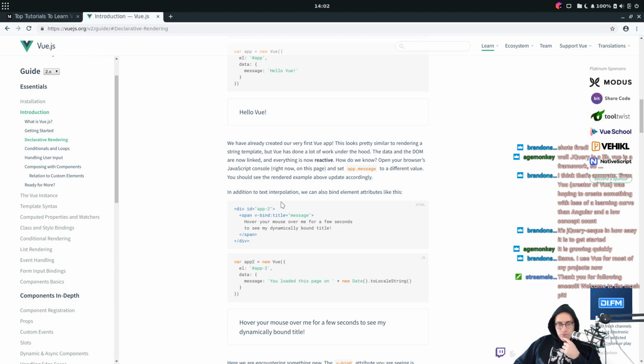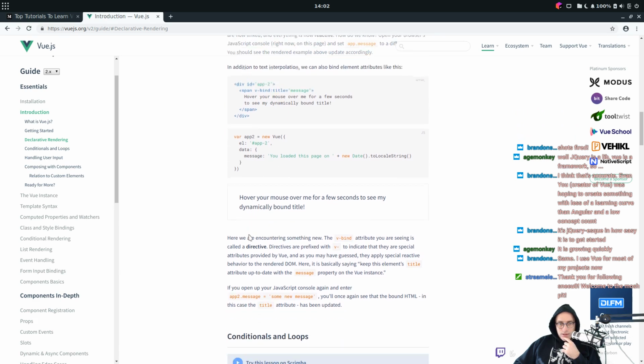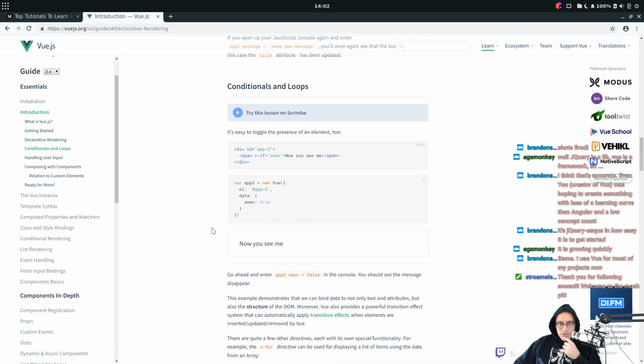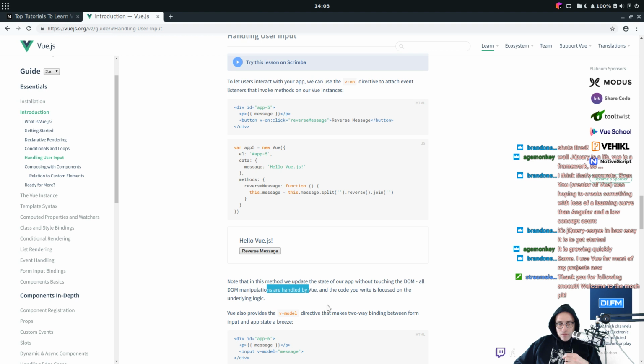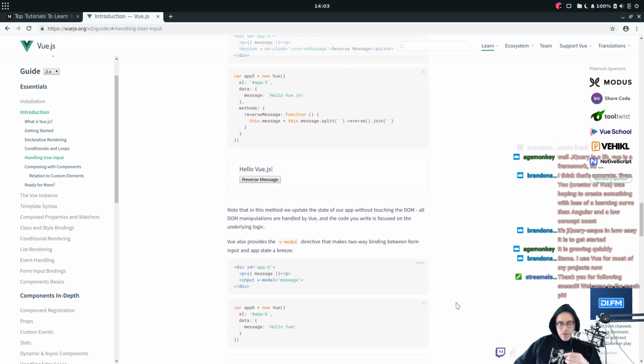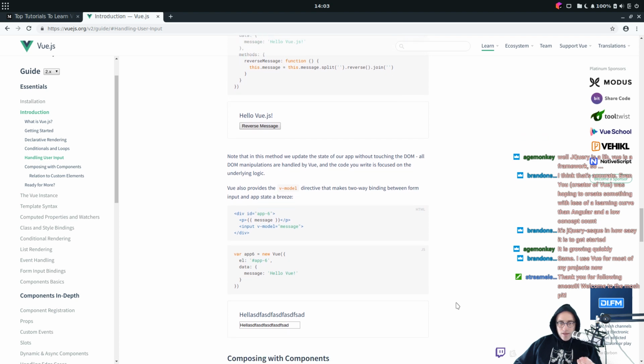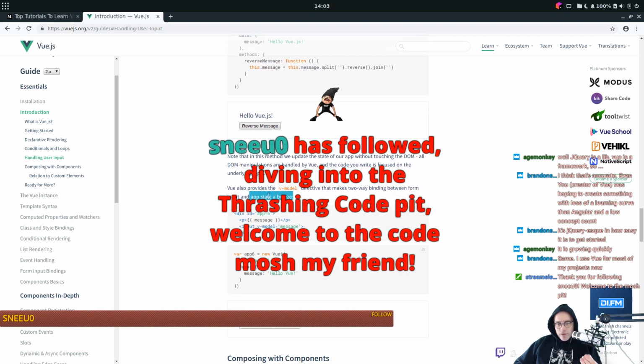We just looked at two-way binding too. I'm kind of intrigued by the two-way binding. That's cool. Curious how some of it's done on the back end too. So handling user input. This dot message function. This dot message. So does anybody know what Vue does to this, or is it still the standard this context based on the function level, scope, etc. within JavaScript that it's always been? Vue also provides the vModel directive that makes two-way data binding between form input and app state a breeze.